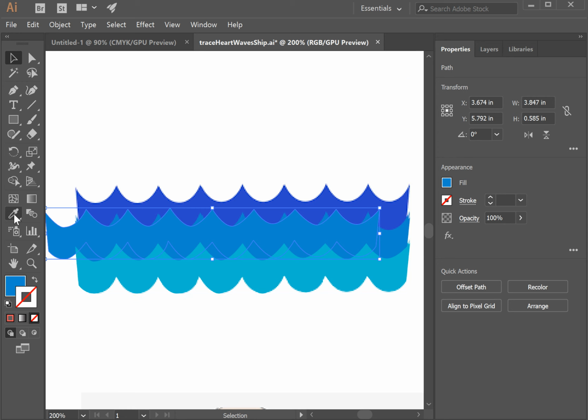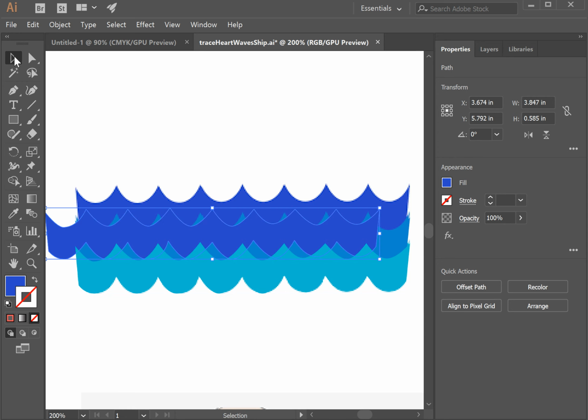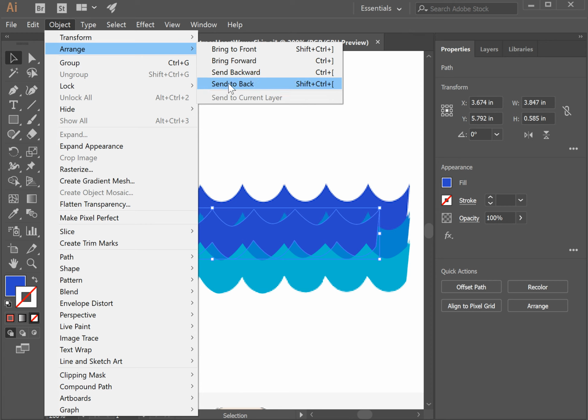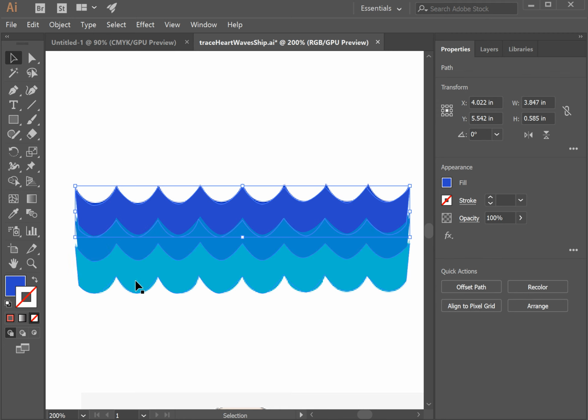Oh, first of all, let's pick the right color so we could really see the difference. Okay, now I sent it backwards once, but it's still in front of the second wave we created. So we're going to go Object, Arrange, Send Backward again. And there we go. We've sent it behind both waves that we traced.